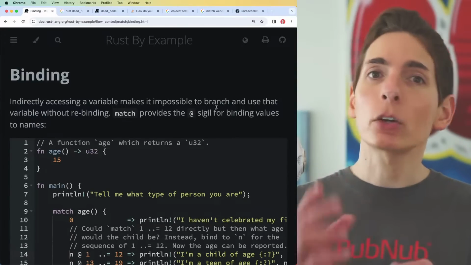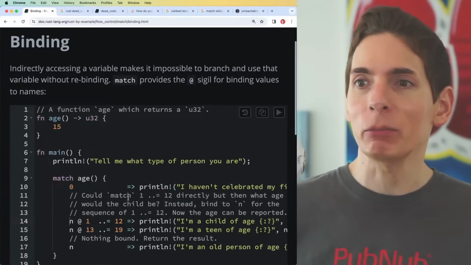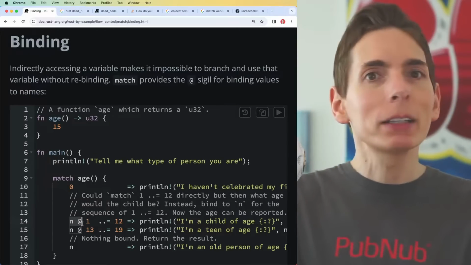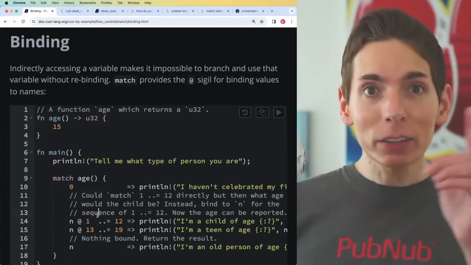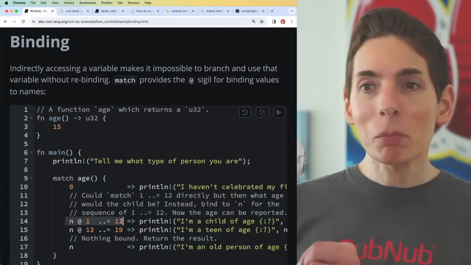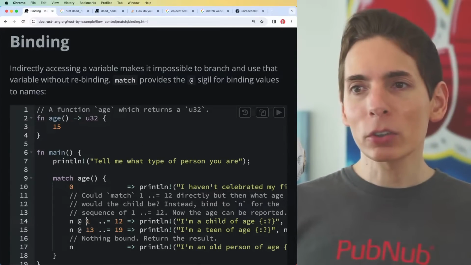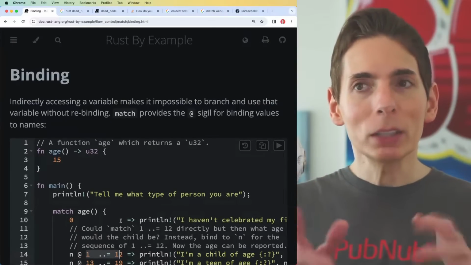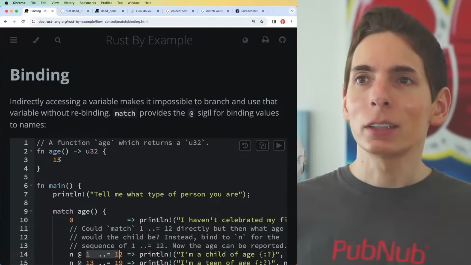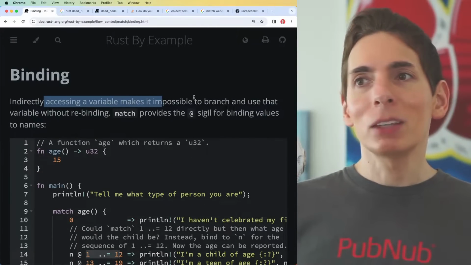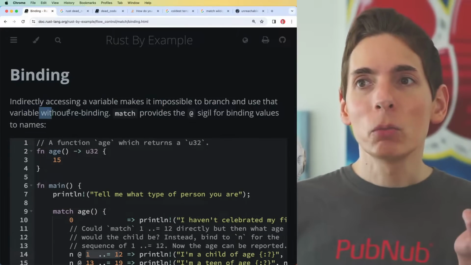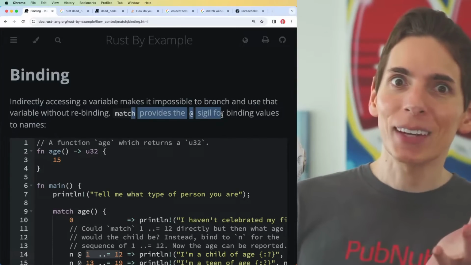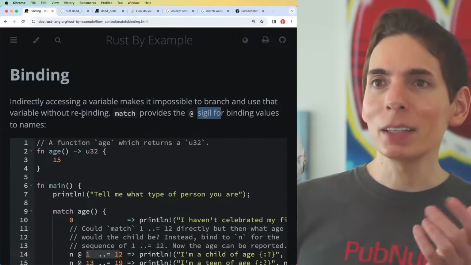So in Rust, they have something called binding, and binding is data assigned to variables, right? That's basically what binding is in Rust. Though it makes it a challenge in a match statement to be able to bind based on a range of data, and that's what's going on here. We have something called binding in Rust. It gives us indirect access to variables, which is just impossible for us to do without rebinding, but match makes it a little bit easier, or possible in this case, having the at sigil for binding values to names.